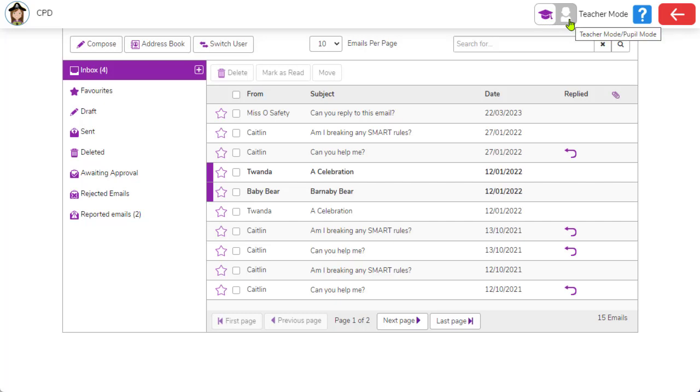Really useful if you're demonstrating 2Email features with your class. You can change the slider at any point and it will refresh the page showing them what's relevant to them. Quite useful as well to show them the different options that they will see on their screen.